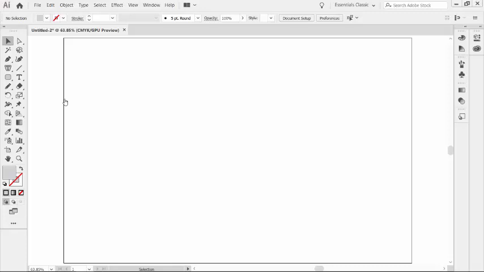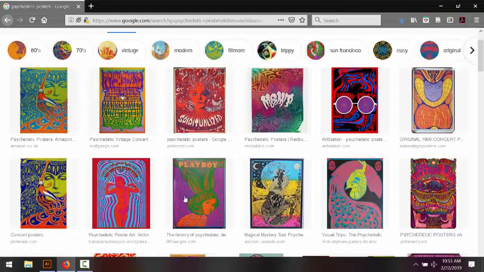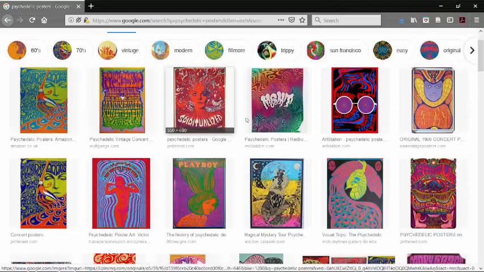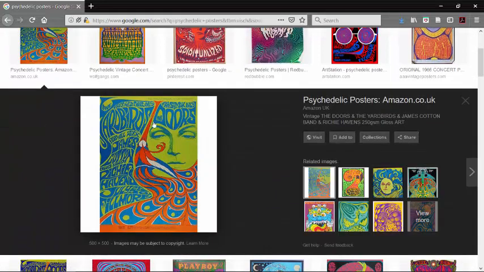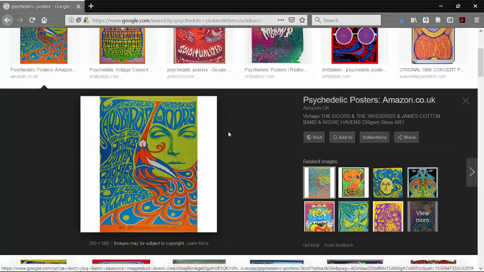Here, I'm going to recreate a type effect that was very popular in posters during the 1960s. They're known as psychedelic posters, and you've probably seen these from the 1960s. Very brightly colored posters where they distorted the text so that you could almost not even read it. And of course, this was all done by hand.